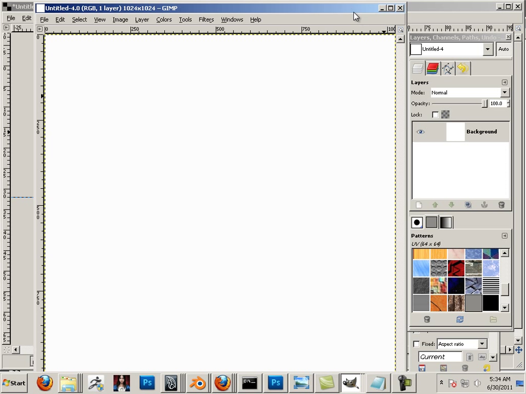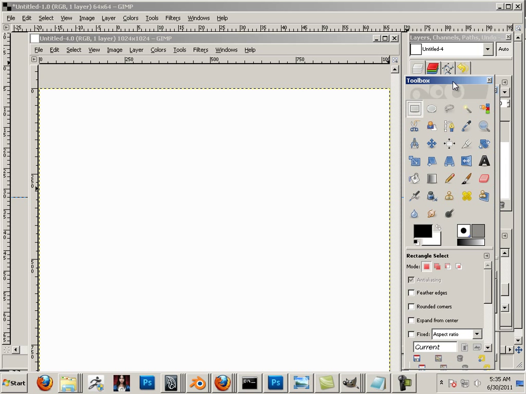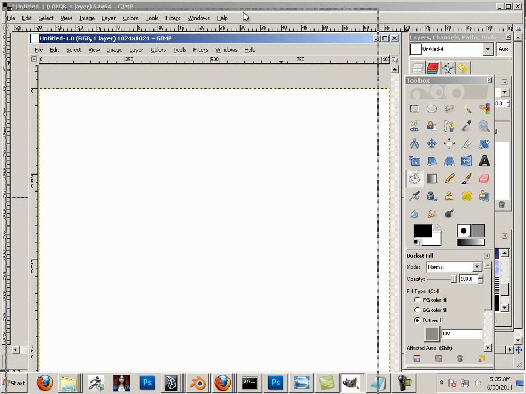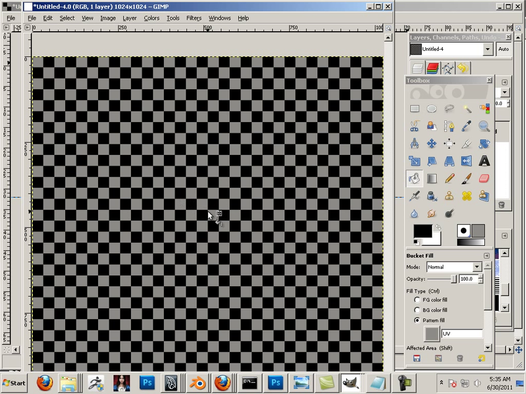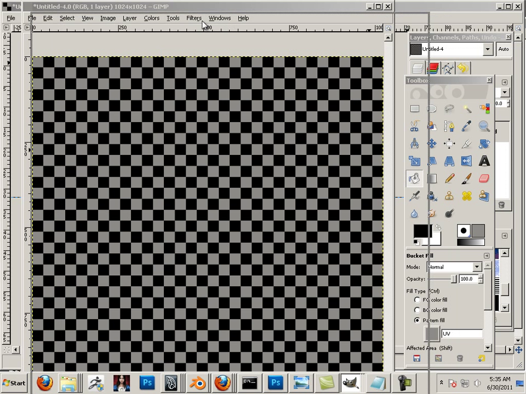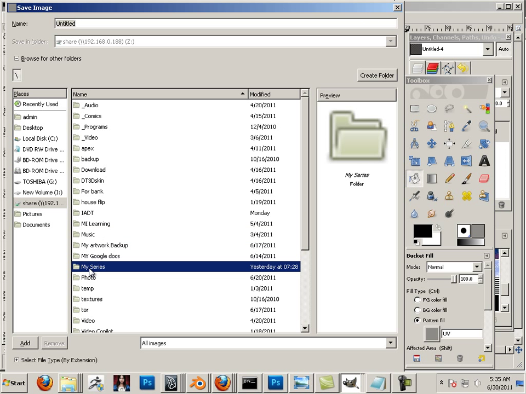Okay, so I got this. Again, the floating tool palette. So here's my toolbox. And if I choose the fill, I can use pattern fill. And I have UV selected. There we go. There's our UV map. I'll get into what it does and why it exists, but for right now, let's save this in a certain location.